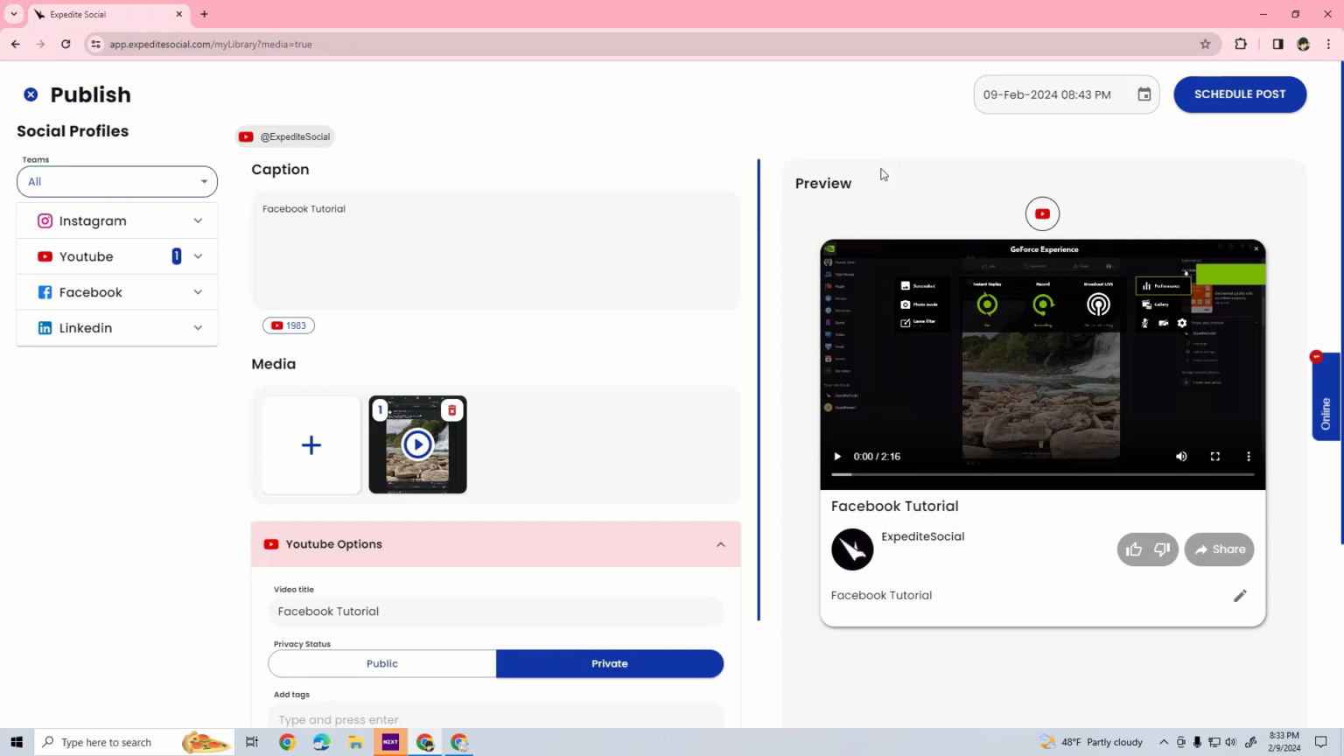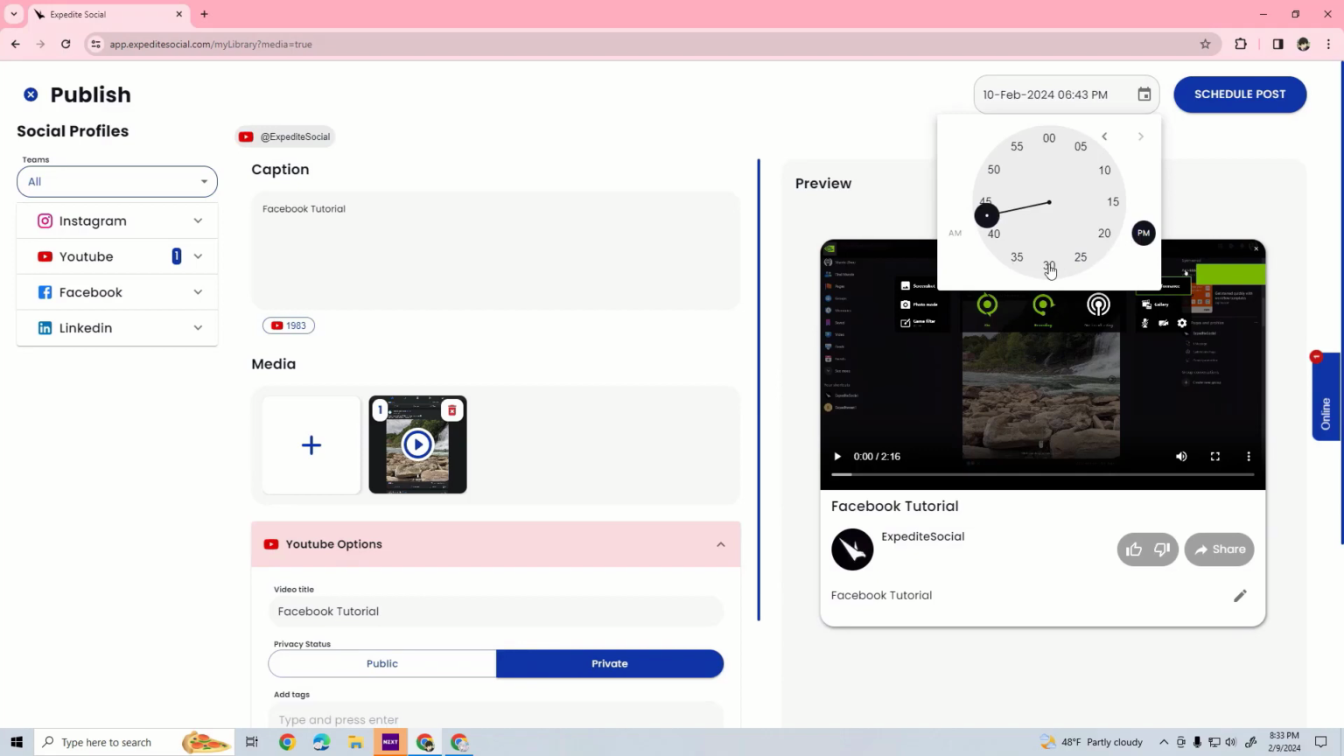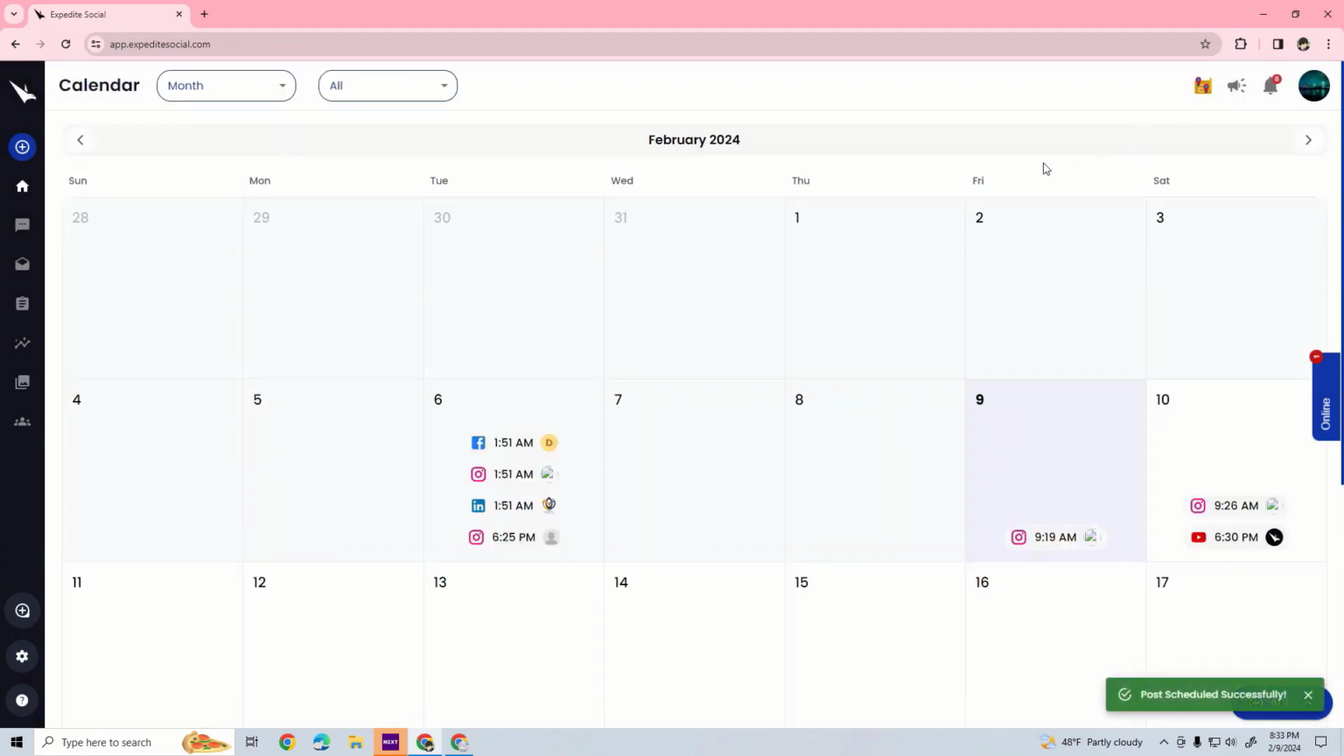And then finally, the last step we have to take is scheduling a date and time for the content to be posted to YouTube. So let's click the 10th. Let's click the 6 p.m. at 6:30. And then all we have to do is click Schedule Post, and now it's ready to be published. So we can see it's scheduled for tomorrow on the calendar here.